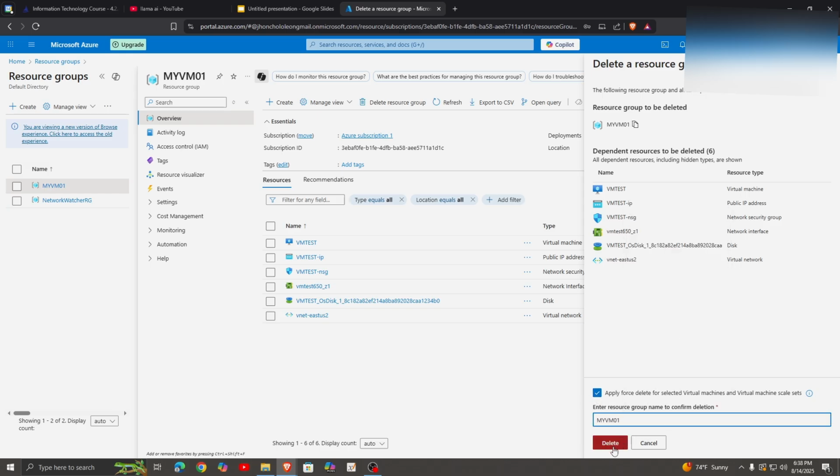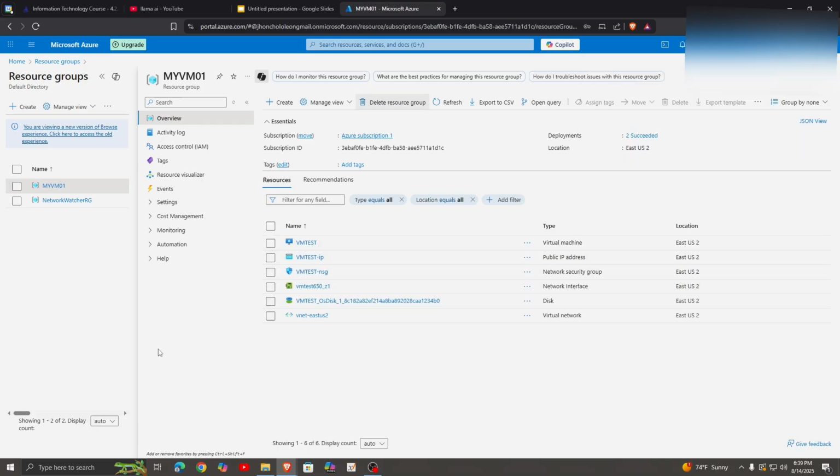Oh yeah, and it's running right now because the virtual machine is running. It's going to force delete the virtual machine that is running as well. So we're going to copy, and I'm going to select apply force delete for selected virtual machines and virtual machine scale sets. You're going to paste what you copied here and press delete. So it's going to start deleting. And again, this is the reason that we're doing this, just so you can save credit if you're not going to use the virtual machine at all.